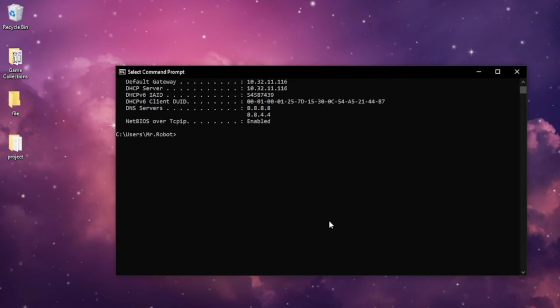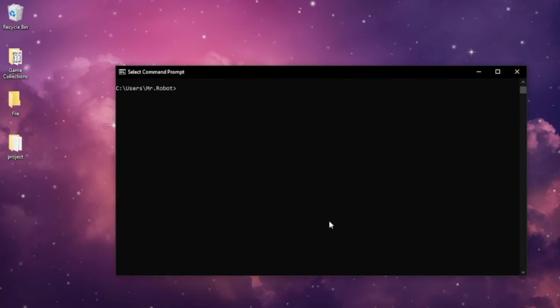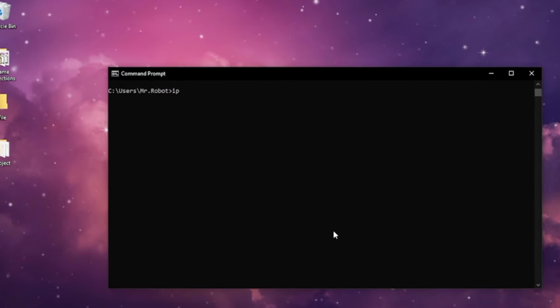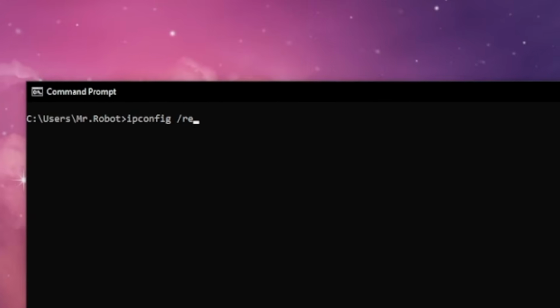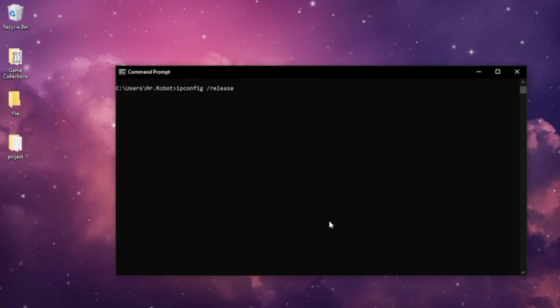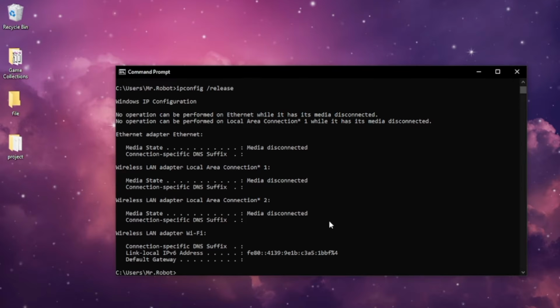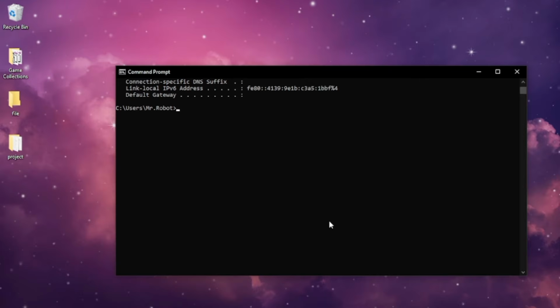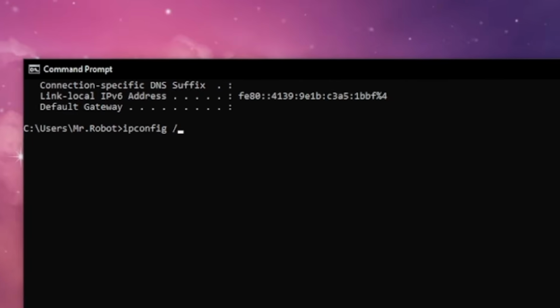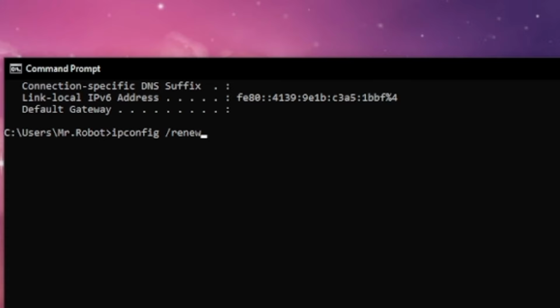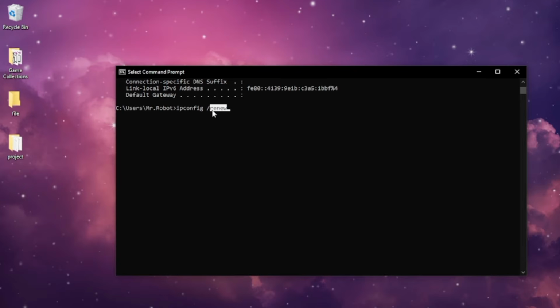Next is release. Release disconnects your IP. And renew requests a new IP from the network. So basically the IP address that you saw before is changed now by these two commands. Release tells your computer to drop its current IP address. At this point, you won't have an IP, so your network connection may pause for a second. Renew asks the DHCP server, usually your router or ISP, for a new IP address.